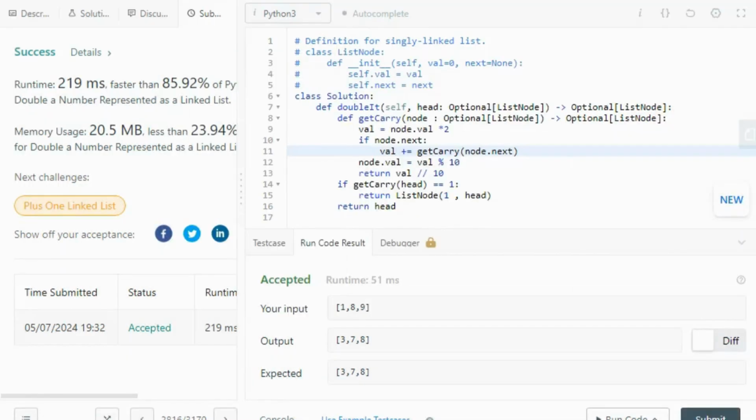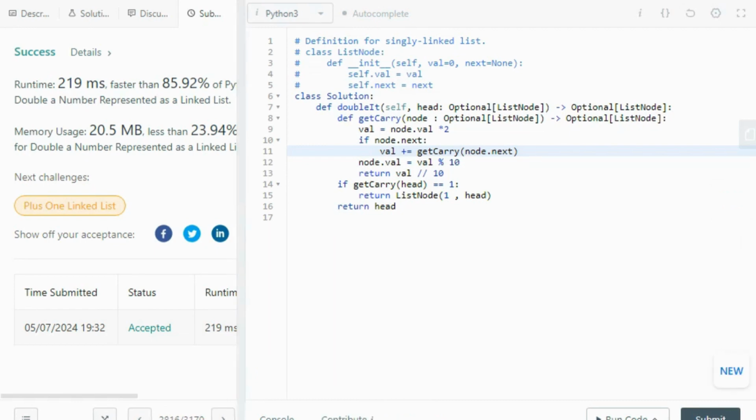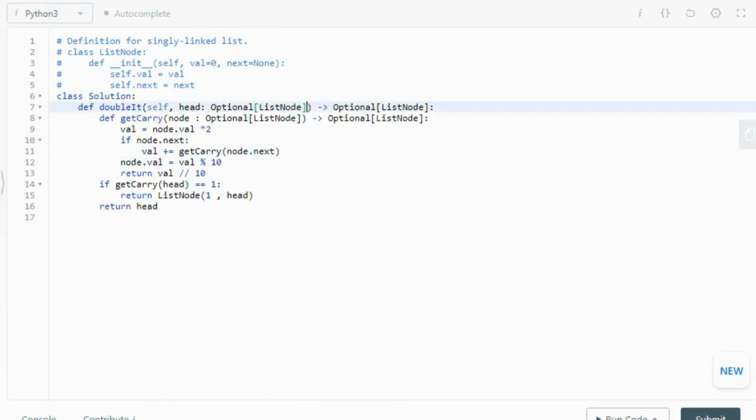So I am now trying to solve the code. Okay, let's minimize it, make it bigger. Oh, fine. That's good. Okay, now I'll try to explain the further lines I have added in the code. Okay, so coming to line number 8 at first.